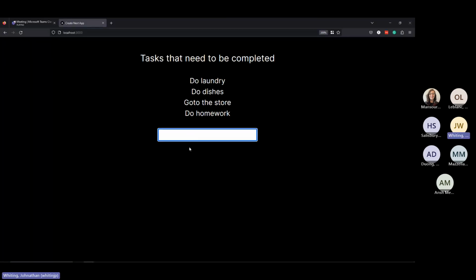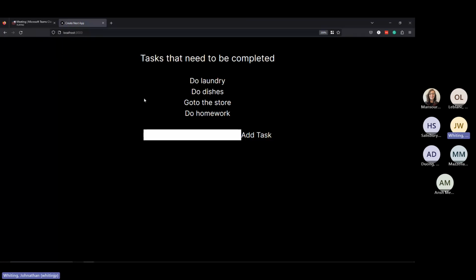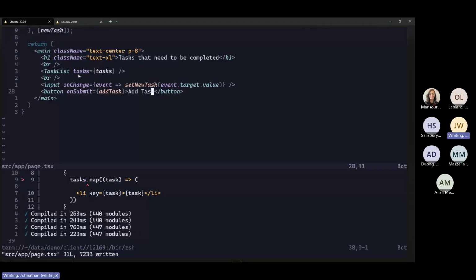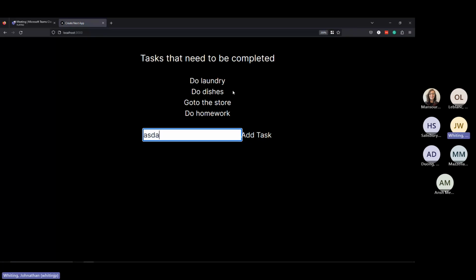So now we go back here, we can see now we have an input. Oh, we don't have anything for the button. So for the button, we just need to say something. So we're going to say add task. And now we have a button that says add task right there. So if we say, there's some nice default styling going on. You give it a class name of text, I think is default. For Slate, let's just do Slate 800. There we go.